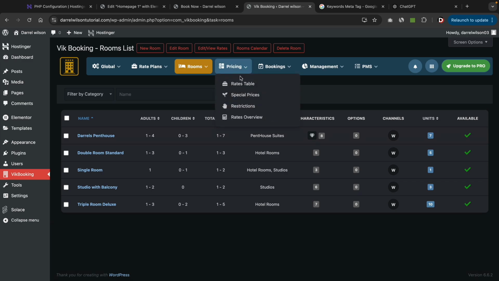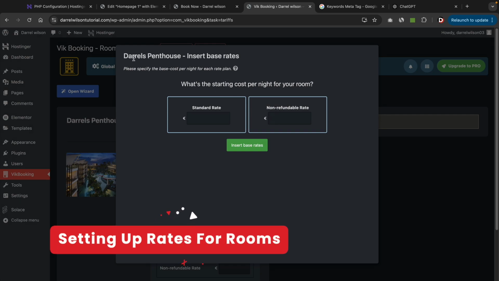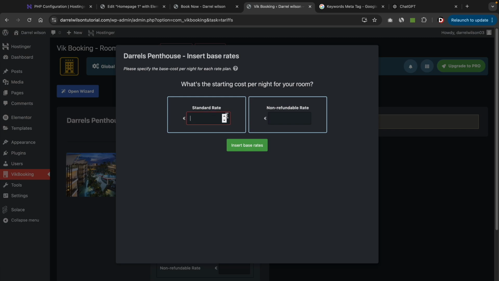So over here under pricing, let's click on rates table. So right away, you'll see that Vic Booking prompts us to insert the rooms, right? So how much does this room cost per day? Well, I'm gonna go ahead and put $200, right? And the non-refundable rate is gonna be $190. Generally, the standard rate offers refunds, so it's a little bit more expensive. And then the non-refundable rate is cheaper because there's no refunds. So I'll go ahead and click on insert base rates.